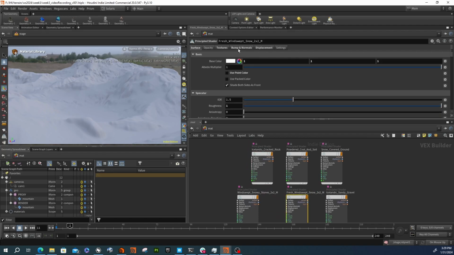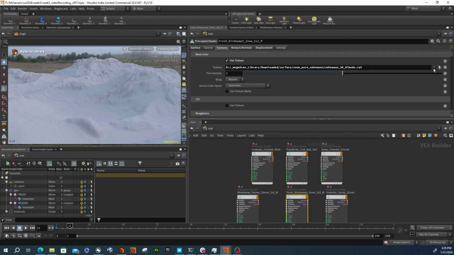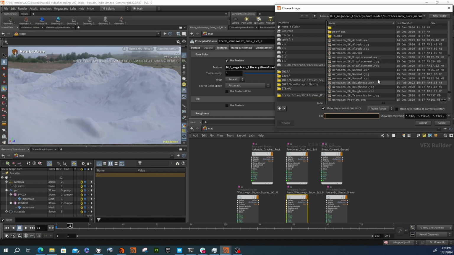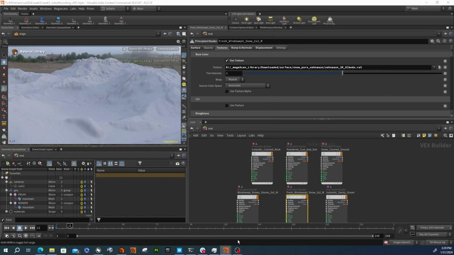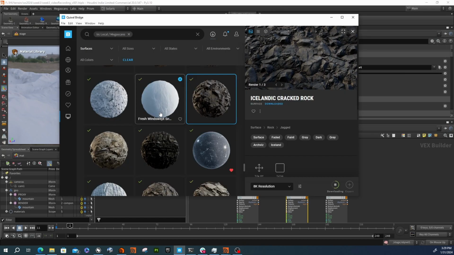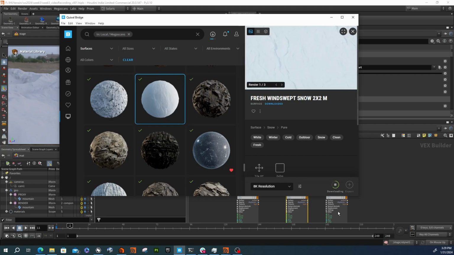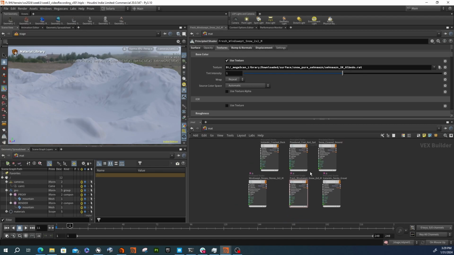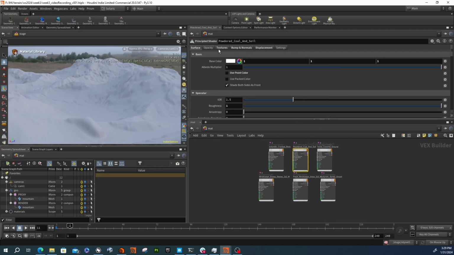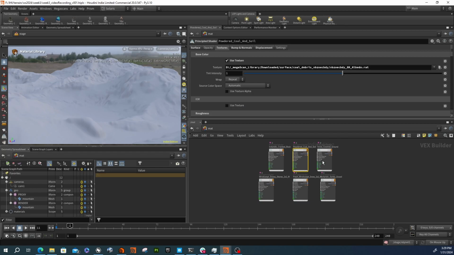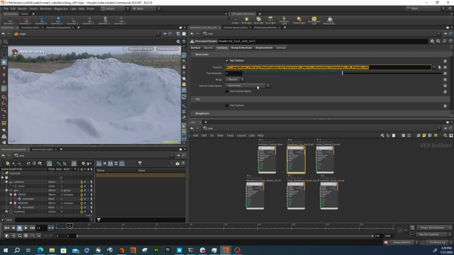I'm going to go to my textures here. Oh, I've been operating at 2K all this time for some of these assets. Windswept snow. Let's download you too. This one will be though. There we go, 8K. So we'll start with this. I'm just going to copy that path. And now I'm going to jump back over.